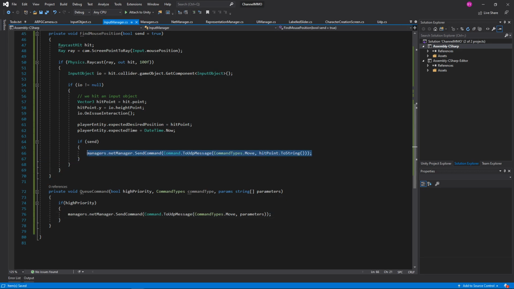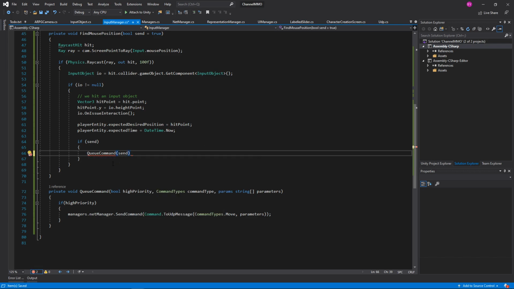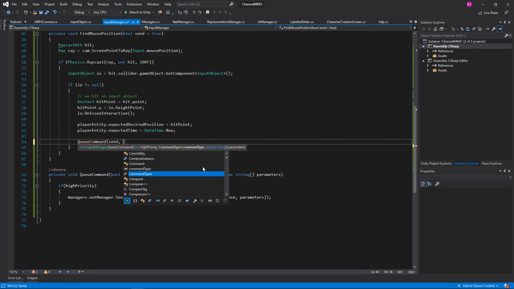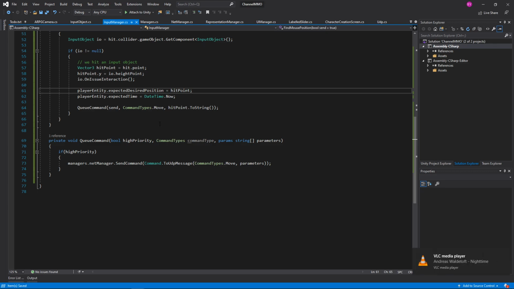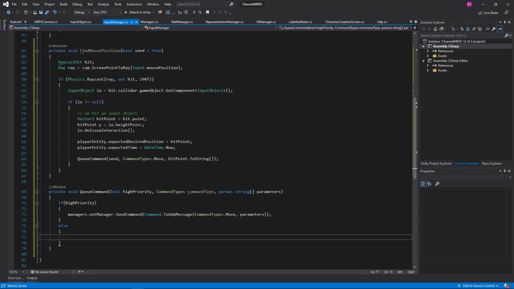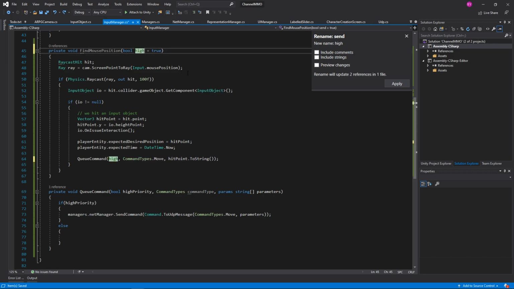Okay, so this here will replace this line with, instead, QCommand. And this will be send. So we actually don't need to do this inside of this if statement, now that I think about it. So we'll do QCommand send, CommandTypes.Move, and this will be hitPoint.ToString. Excellent. So that gets us our command queued up, in theory. But, in reality, this is only if this send is true. And let's actually rename this to highPriority.